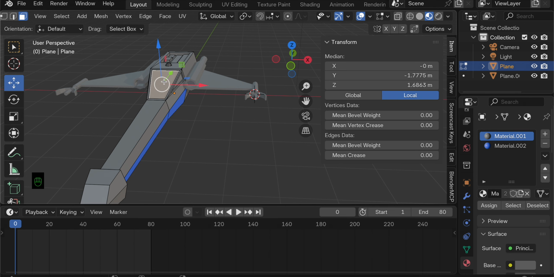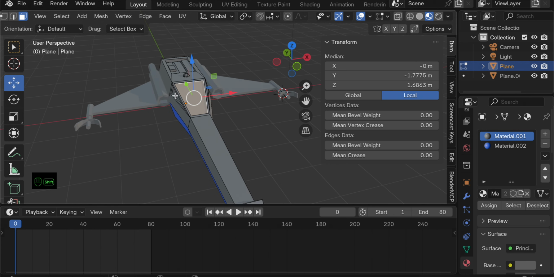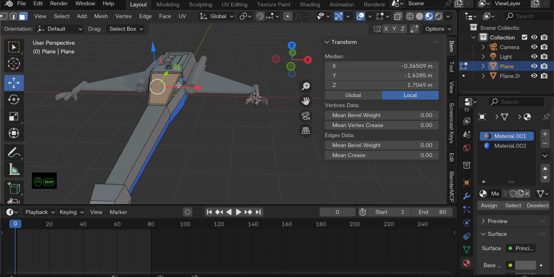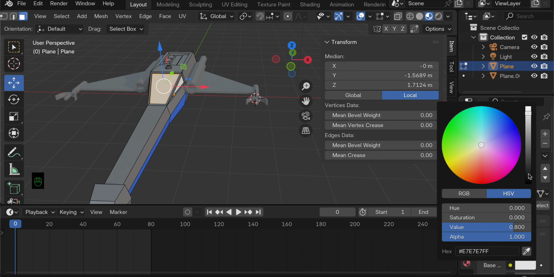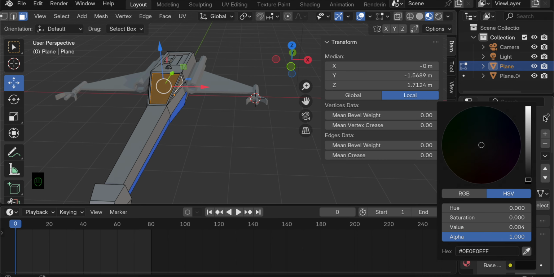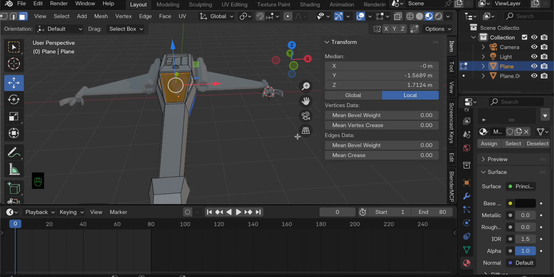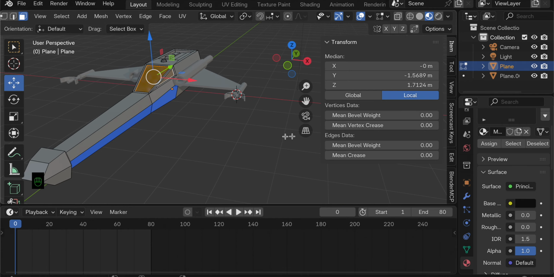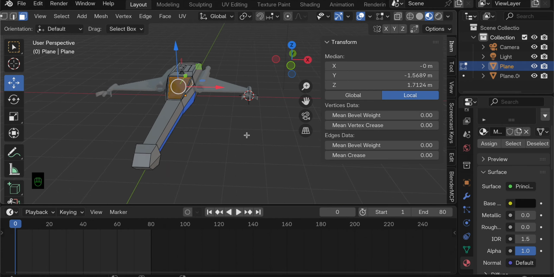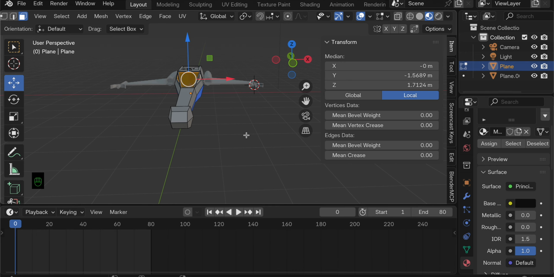Okay, then let's just select this, what do you say, glass kind of a thing, and here I'll just click on new, assign. We'll just make this as black, and then we'll just change the roughness to 0, something like this. So yeah, looks okay to me. If you want to add more colors, you can add that as well.